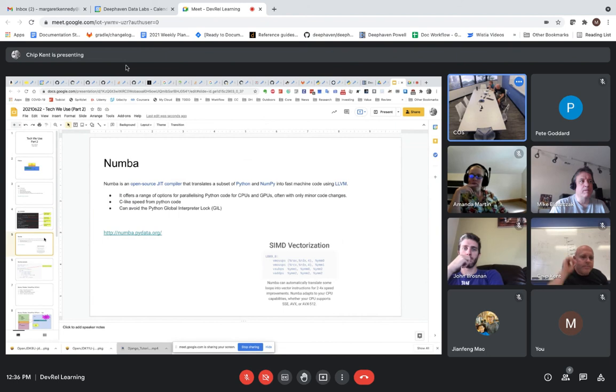Okay, another technology here is Numba. Numba is an open source just-in-time compiler that works with Python and NumPy. And under the covers, it's using LLVM.